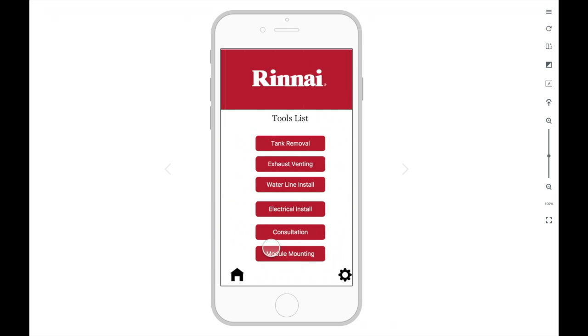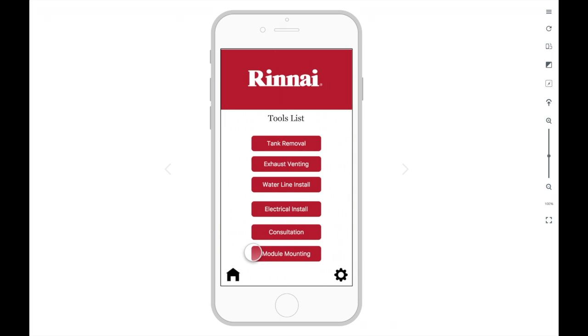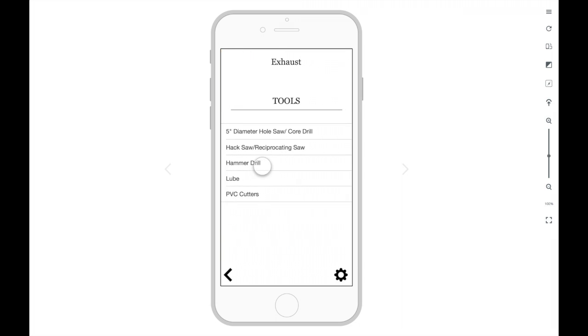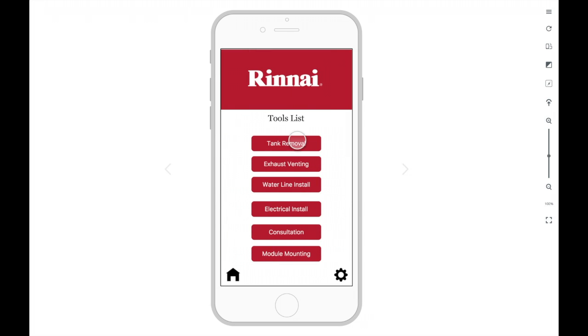Finally, the tools list provides useful tools to make install smoother and more efficient. Again, you choose which component you'd like to see a list of tools for. And here it pops up a list of tools that we found to be helpful from our time and motion studies. You can find a variety of unique tools for each component.